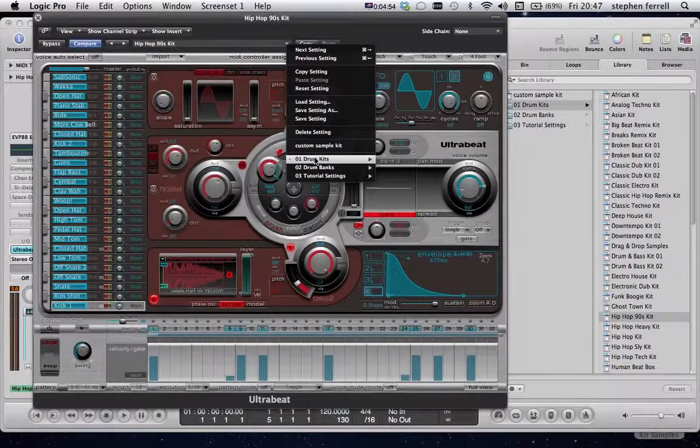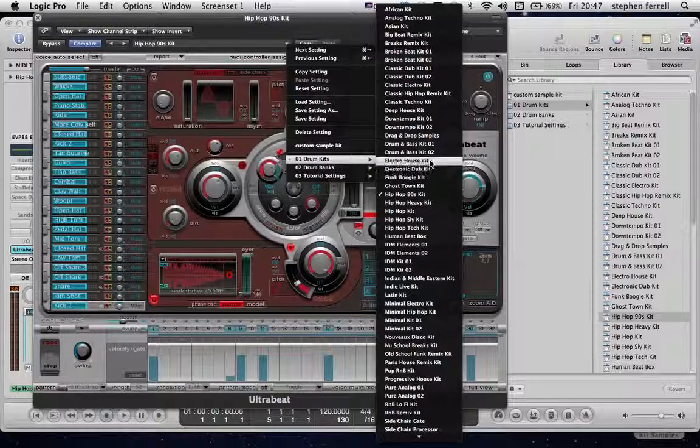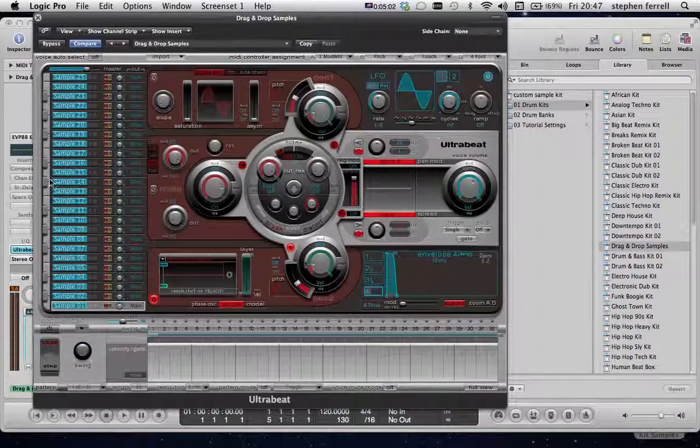So the way we could do that, if you go to drum kits, we've got custom, it's called drag and drop samples, which is a custom kit. Now as you can see, there's now no samples in any of these. So what we do is we add our own samples. Now we have two oscillators, as you can see, on this drum machine. There's top one and there's one down on the bottom here.